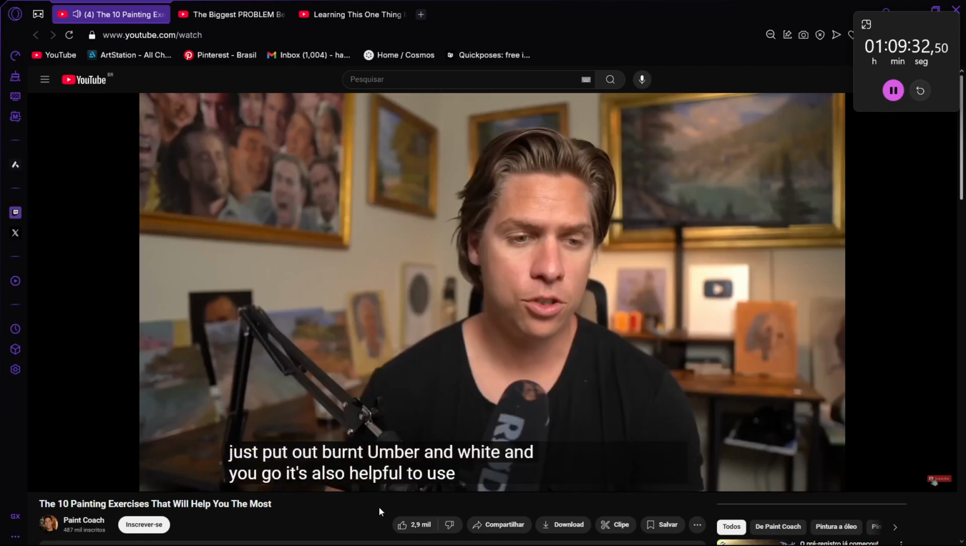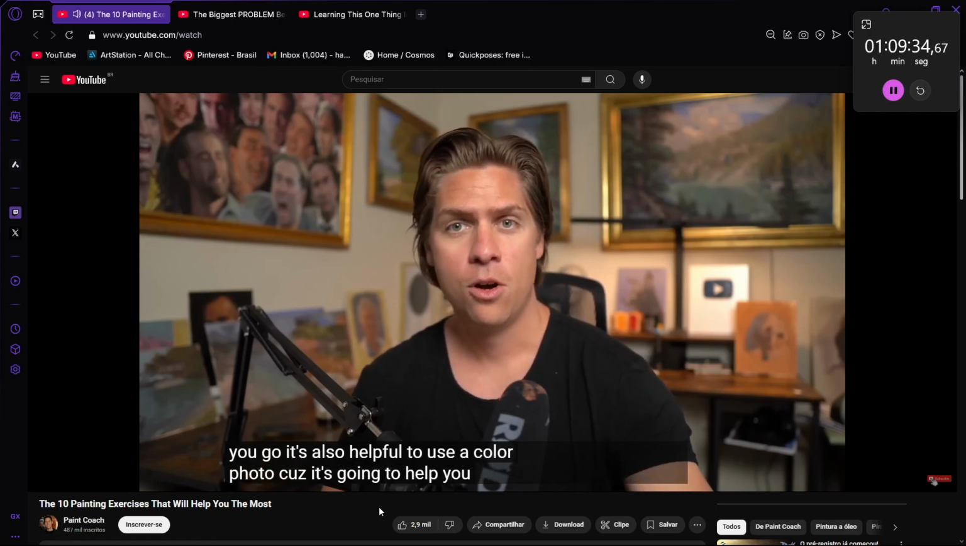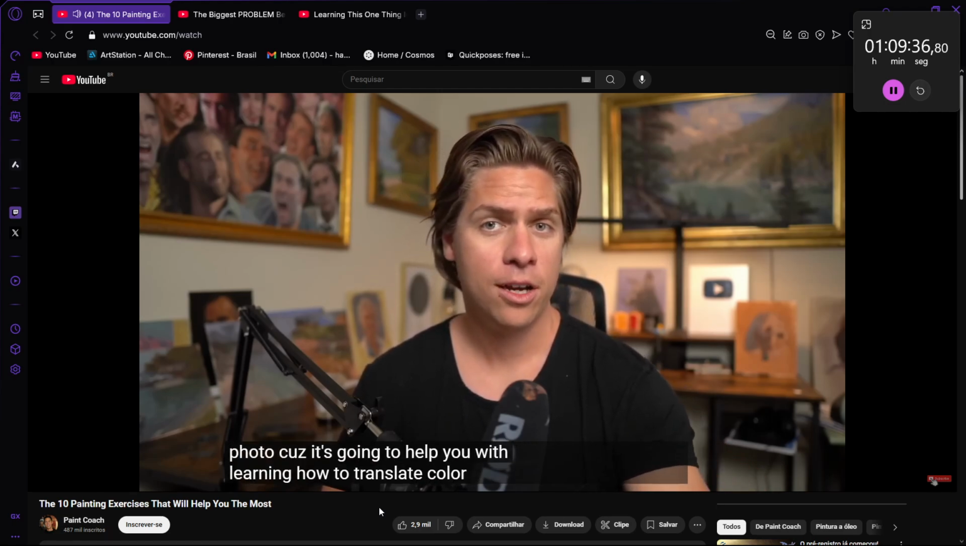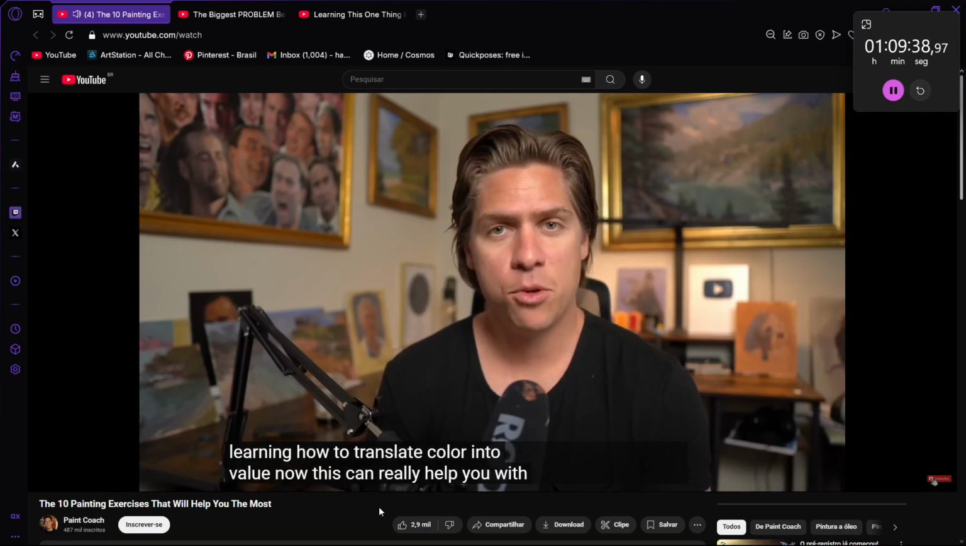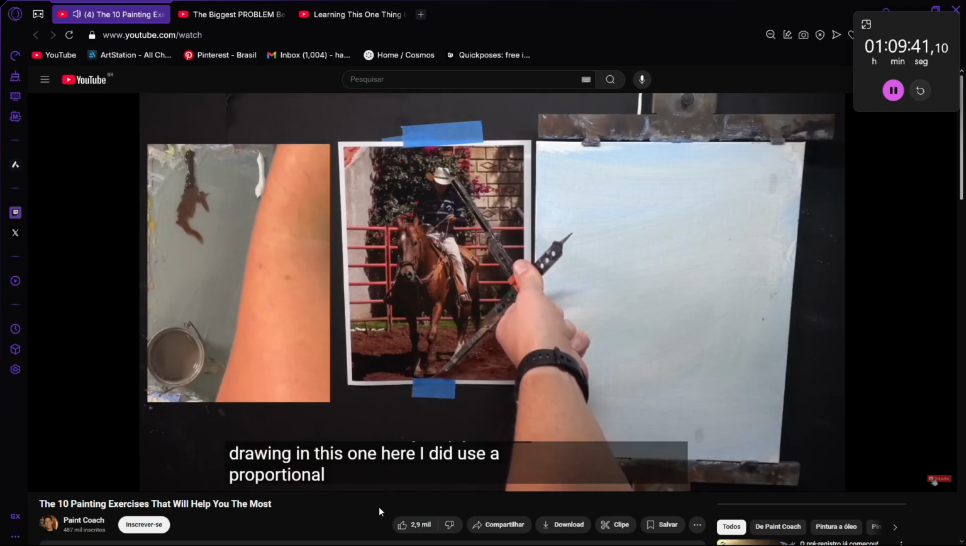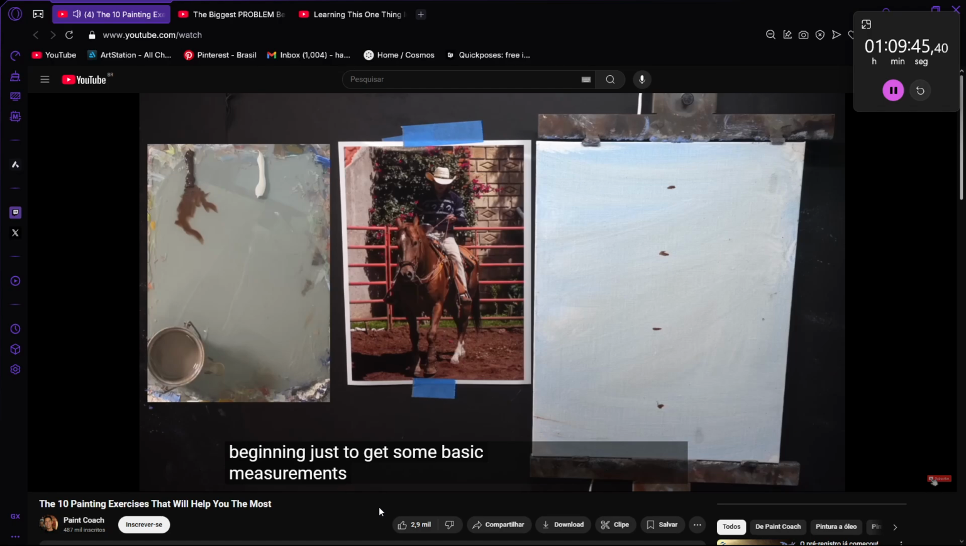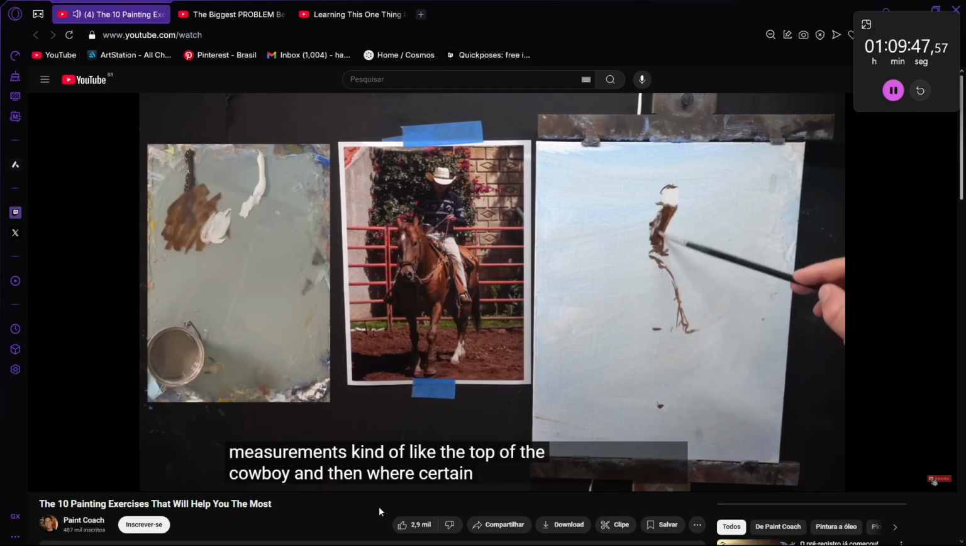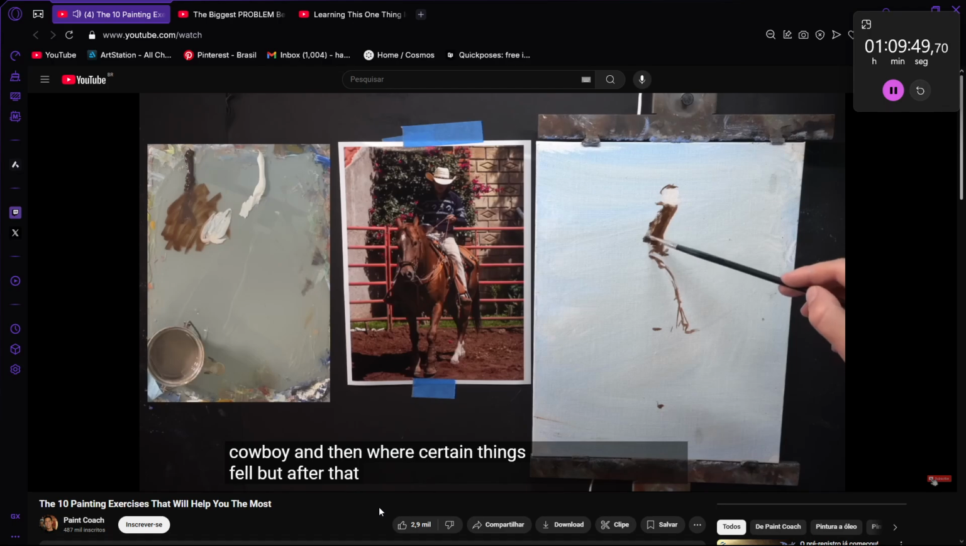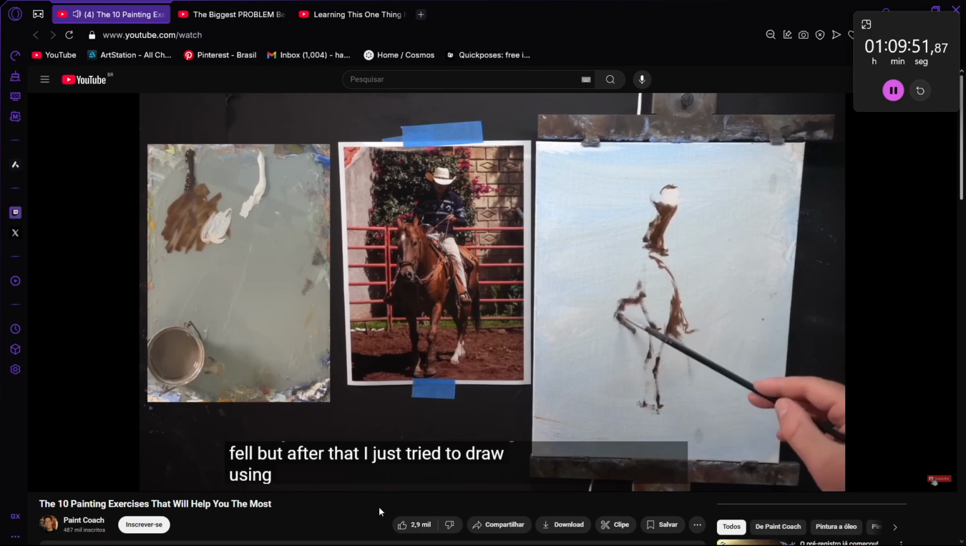It's also helpful to use a color photo because it's going to help you with learning how to translate color into value. Now this can really help you with drawing. In this one here, I did use a proportional divider at the very beginning just to get some basic measurements, kind of like the top of the cowboy and then where certain things fell. But after that, I just tried to draw using shapes.